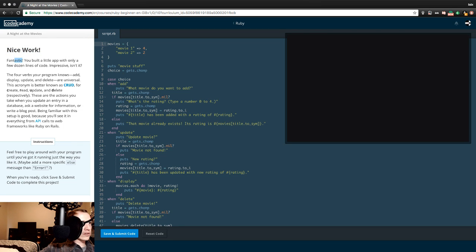Nice work. Fantastic. You built a little app. Kind of. You built this monstrosity. You built a little app with only a few dozen lines of code. Impressive, isn't it? No, not impressive. The 4 verbs your program knows, add, display, update, and delete, are universal. This acronym could be known as CRUD, for create, read, update, and delete, respectively. These are the actions you take when you update an entry in a database, ask a website for information, or write a blog post. Being familiar with this setup is good because you see it in everything from API calls to web frameworks like Ruby on Rails.